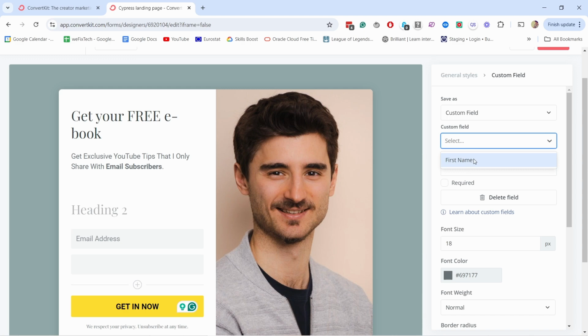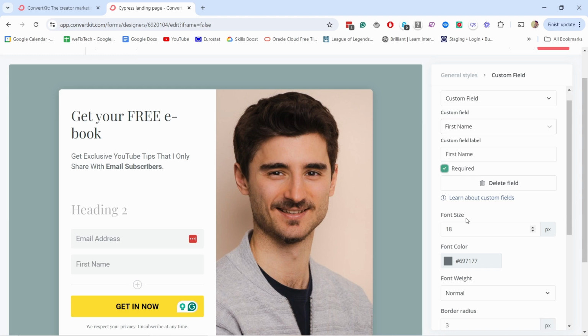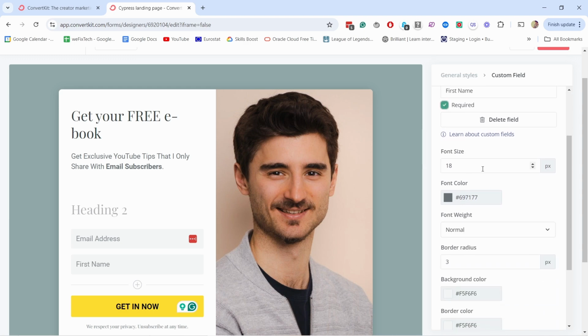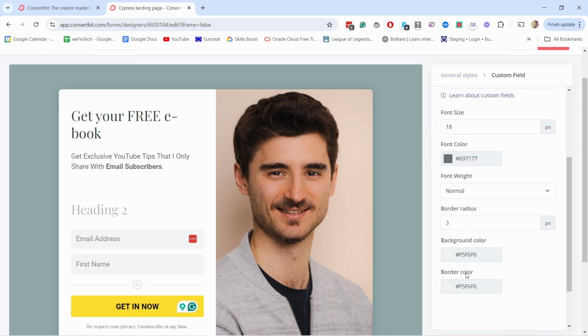Actually, you can add more custom fields and I'm going to show you how to do that once we go into the settings of Convertkit. Right now, you can just choose first name and from here, I want to make it required. Everything else looks good to me, but you could change the font colors and also the background border colors and so on. One thing I do want to do, I want to just click on these three lines here and drag this first name above email address. And that way it makes a bit more sense.